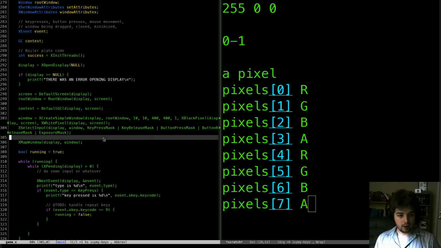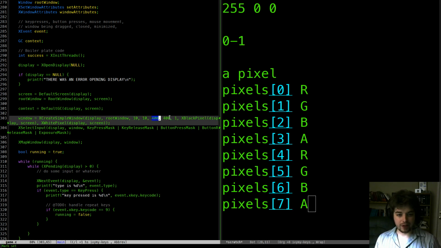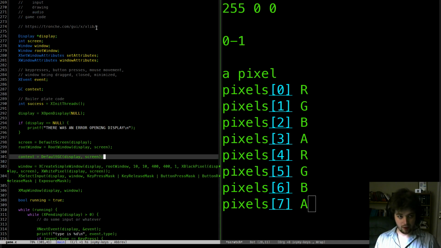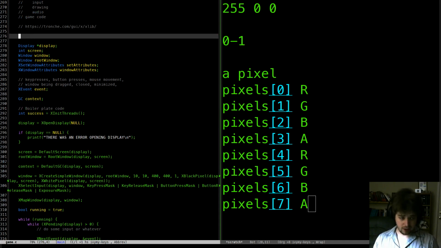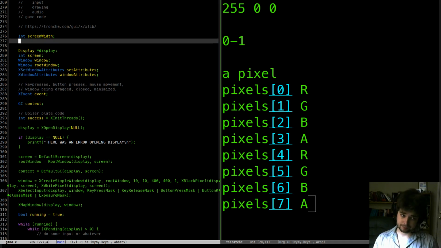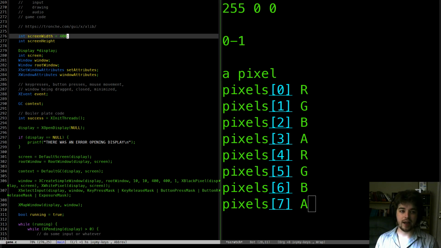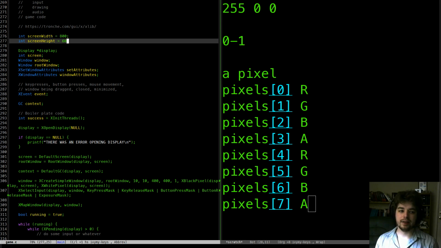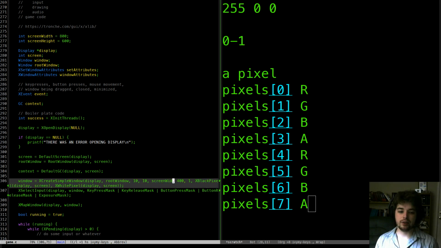Well, right now we have a 400 by 400 screen. What I'm going to do is go ahead and pull those out. So we're going to say int screen_width and int screen_height. And I'll go ahead and say, in fact, we'll do maybe 800 and 600. And then right here we can say screen_width, screen_height.